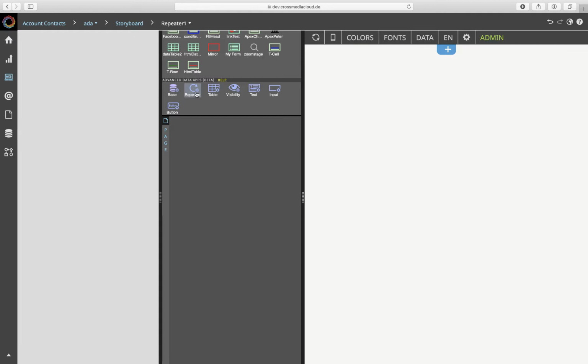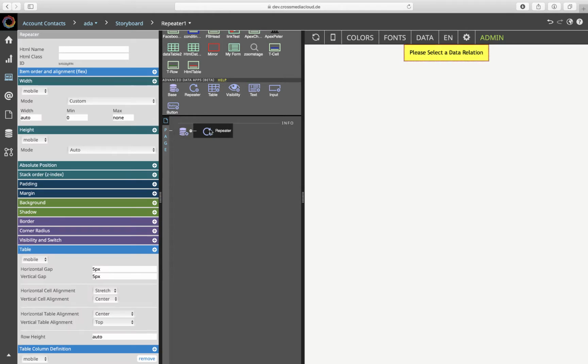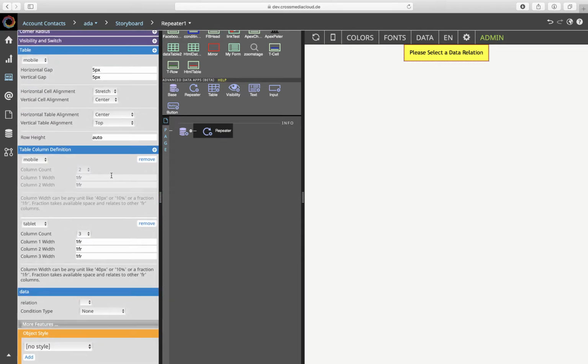All this we will do in approximately 10 to 15 minutes, and I can promise you we will not write a single line of code for that. So let's start. Let's put the base in here and let's take the repeater. When you take the repeater in here, you see, please select the data relation. You can do that by scrolling down to the data group and then looking for the relation. So we don't have a relation here.